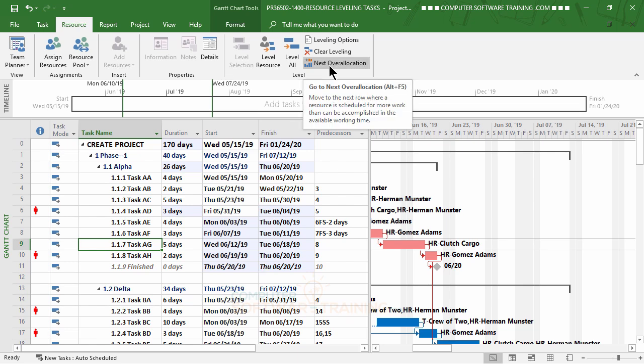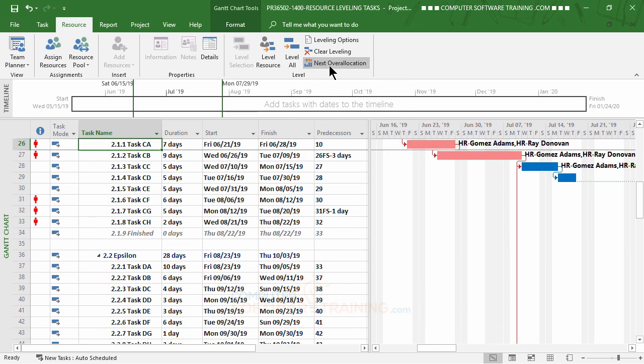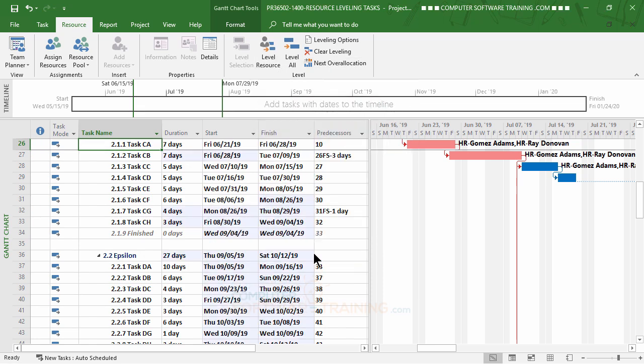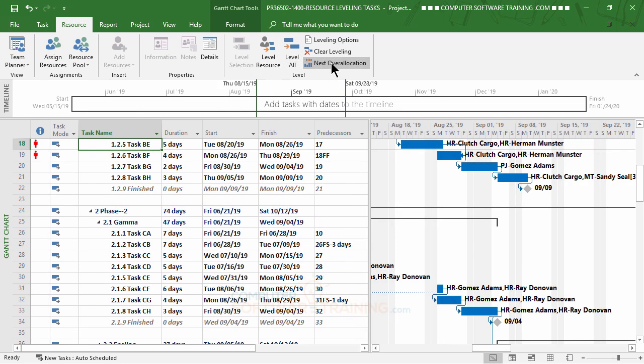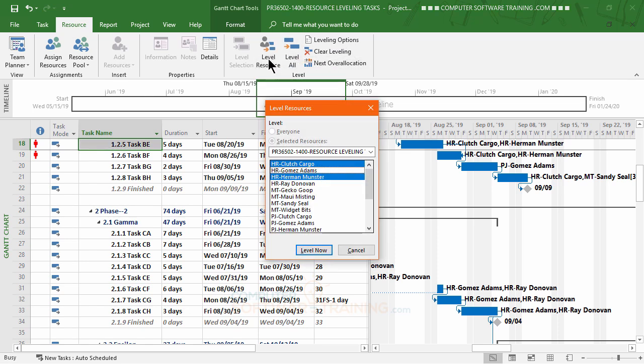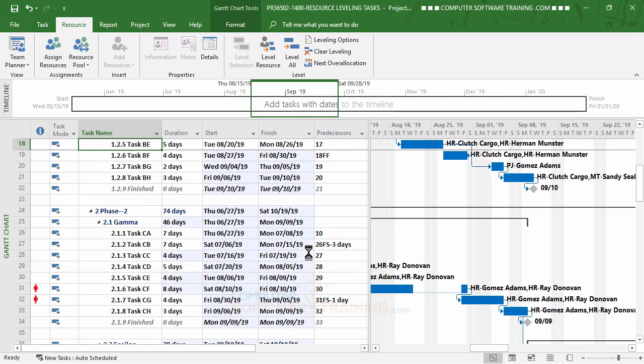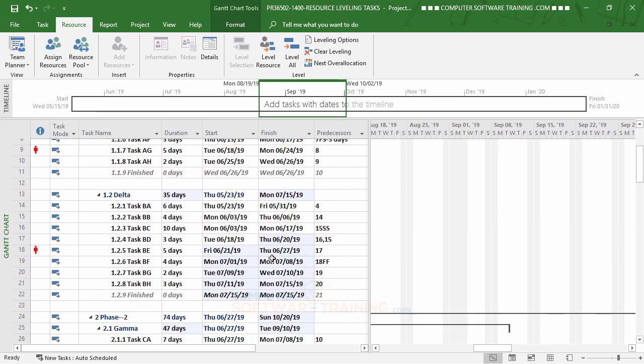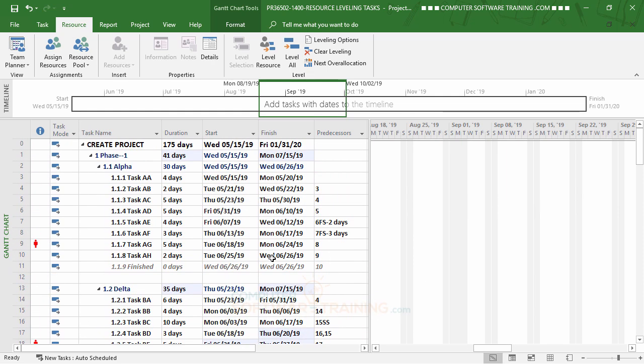So then I go ahead and just follow through with this. I'll go to the next one here, and I'll hit level resource, level now, and then hit next overallocation. Goes back up to the top again. I'll hit level resource, level now, takes care of that one. Hit next overallocation, resource level, level now. And it kind of goes back and forth, but it's still kind of playing around in those same areas there.